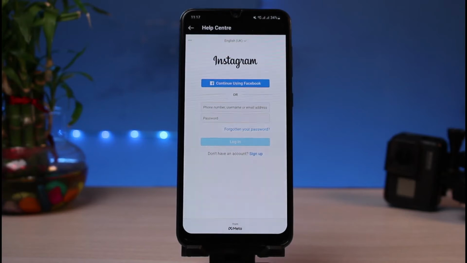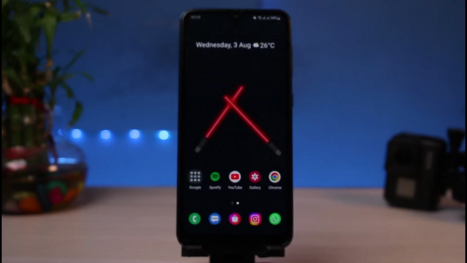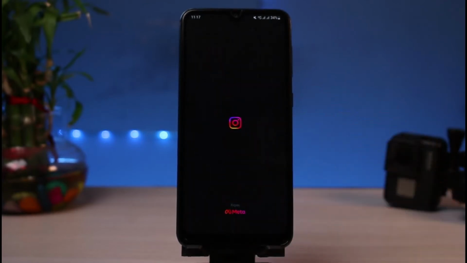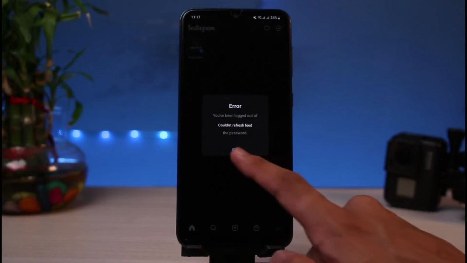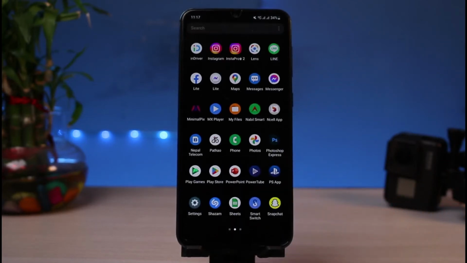As you can see, it will successfully deactivate my account, and we have been logged out. And in order to simply reactivate our Instagram account, we would have to simply try to log in to the Instagram account again. And for that, what I will do is, first of all, close the browser and then simply go ahead and open my Instagram app. Once you open the Instagram app, you can see we have been logged out because I deactivated my account. So I'm going to tap on OK.